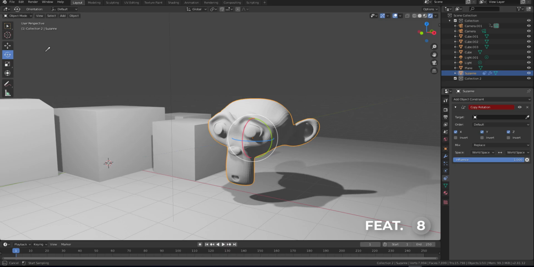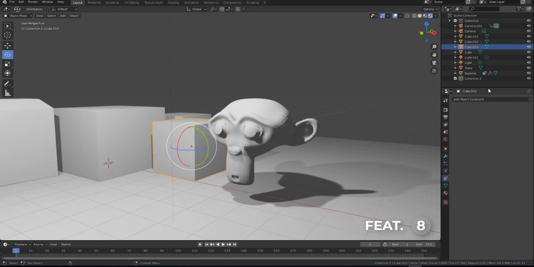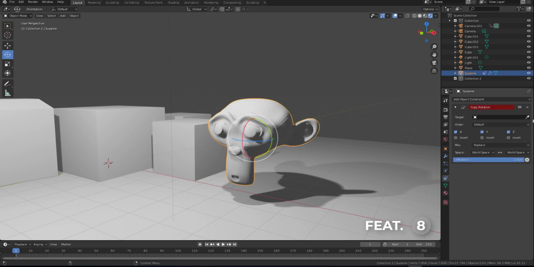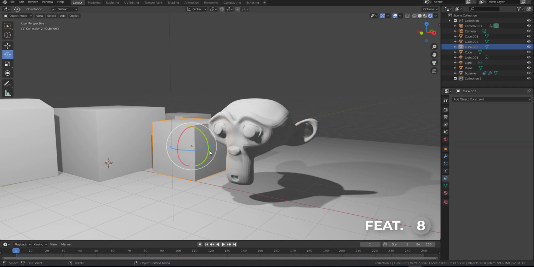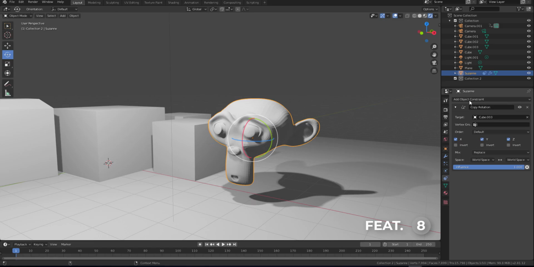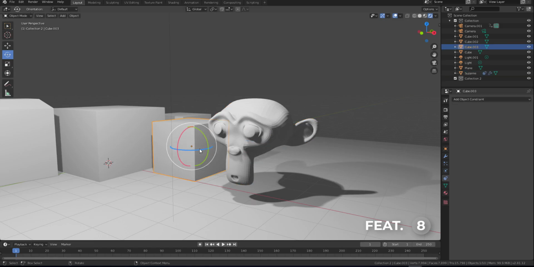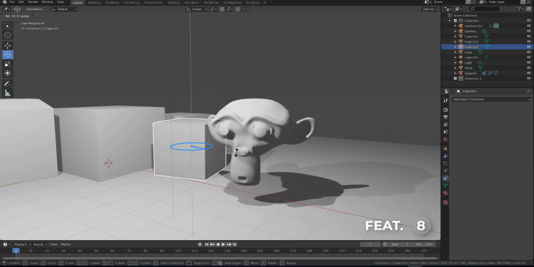So first of all, let me actually cancel this operation. So what is this? This is Cube 003. So I'm just going to do that, and you can now pick directly from the outliner. Cool, yeah? Because we want this to actually follow the rotation, so we're going to have, ta-da, cool.